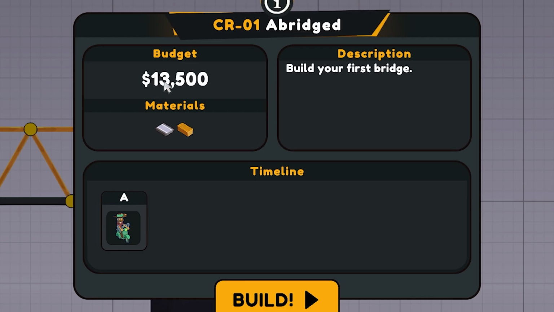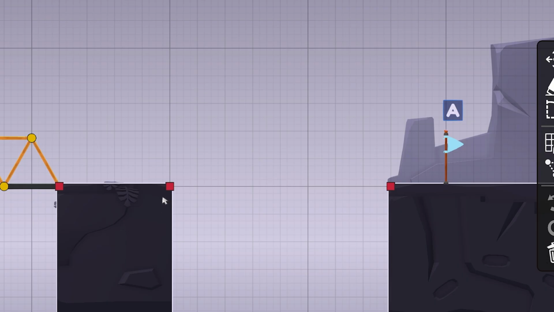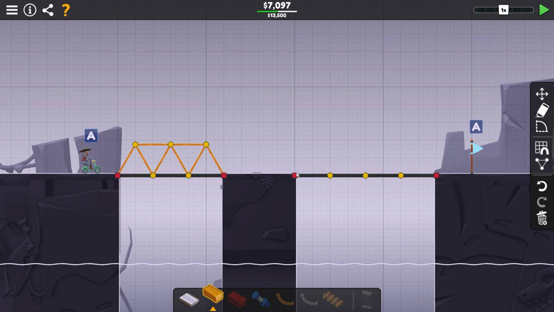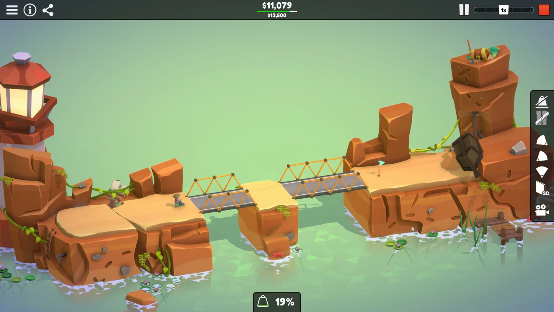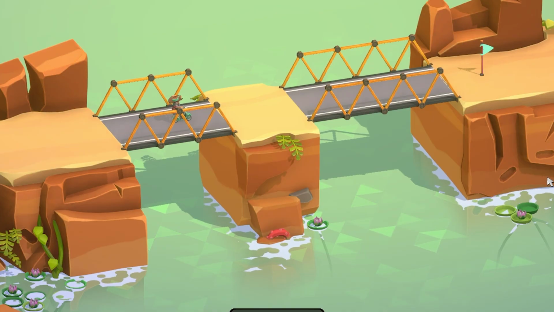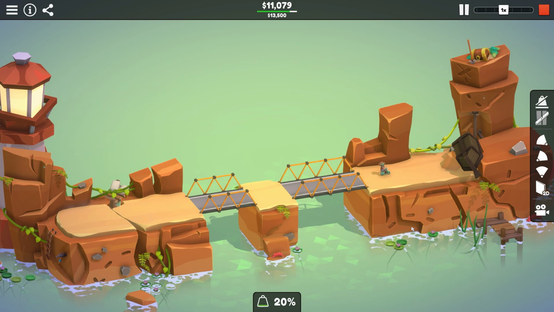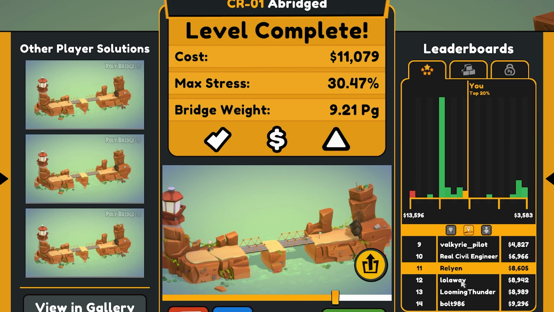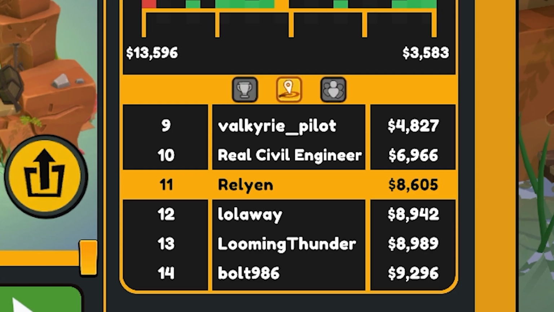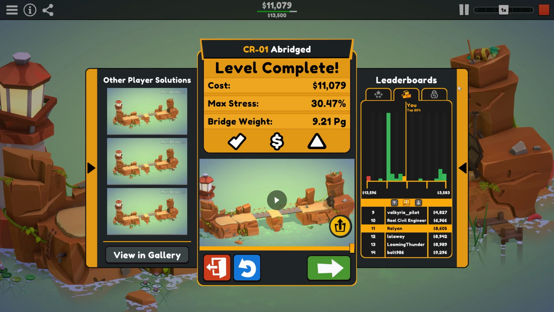Now we get a thing. We got a budget. We get to do the same thing. So we got one here and obviously we can build one here. We could do the same thing. And we can hit play. Go, my little munchkin. Go. Yay! Well, not quite as under budget as last time, but yeah, we're just getting started. So let's go to the next one. Real civil engineer is here, and he's better than me. This can't happen. I guess it could.